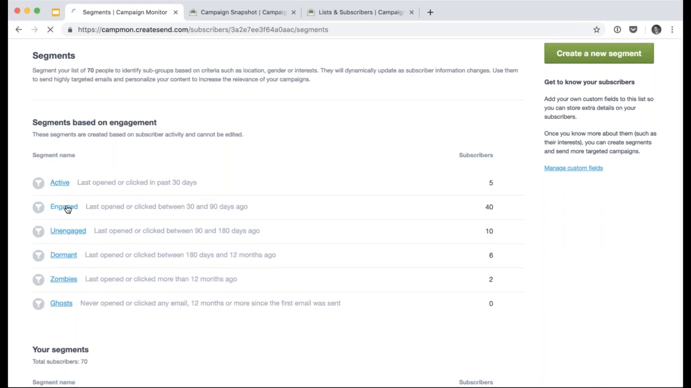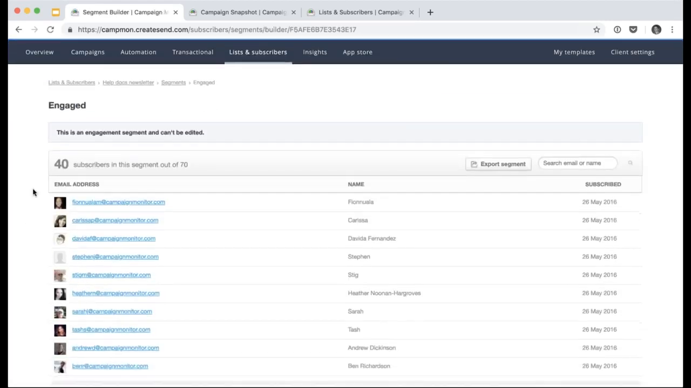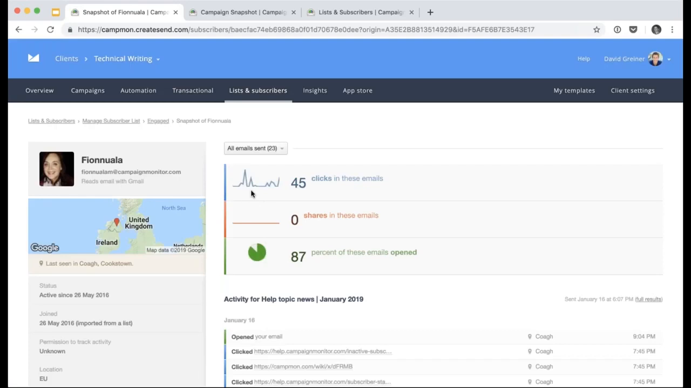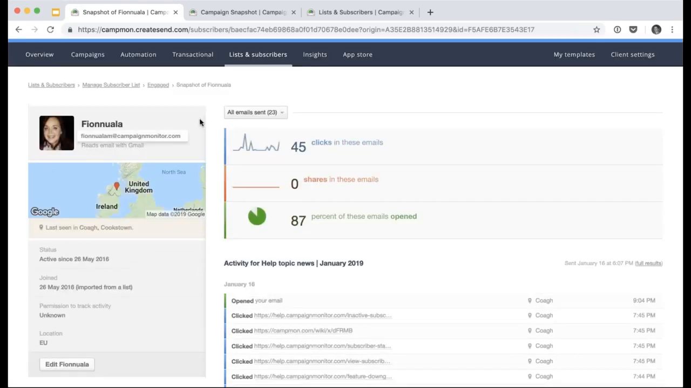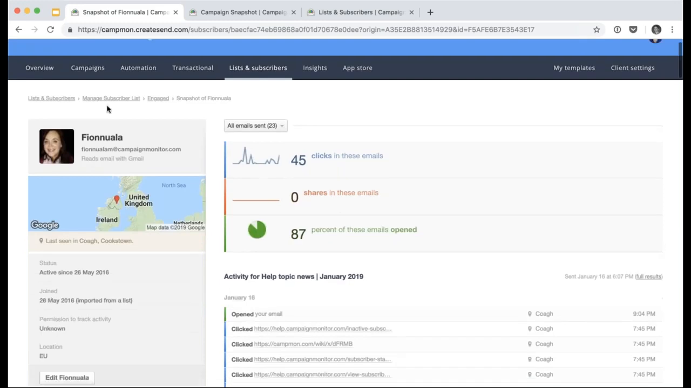You can also click into these segments and see the subscribers. You can export them, and just like other segments, you can also click through to the actual individual subscribers and see their activity since they've been a subscriber with you. So I'm going to jump into one or two simple use cases to show how you could get started with engagement segments pretty easily.